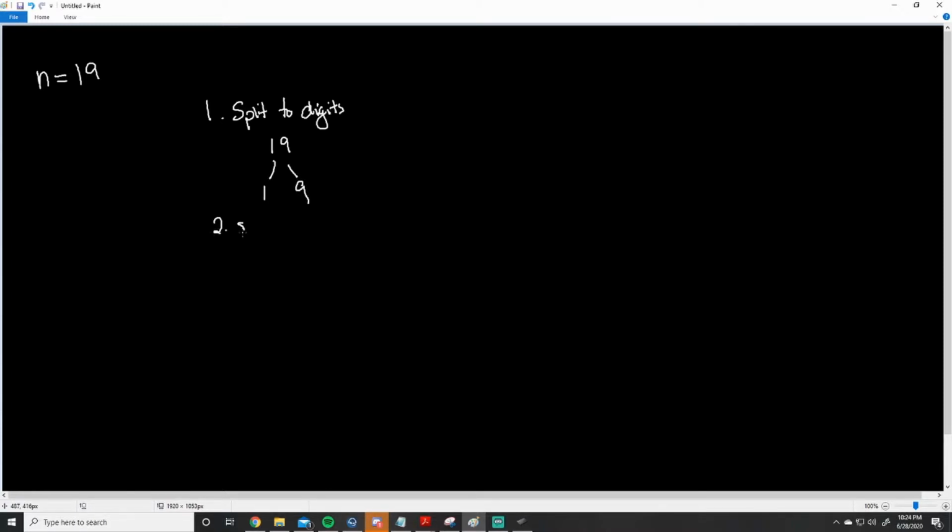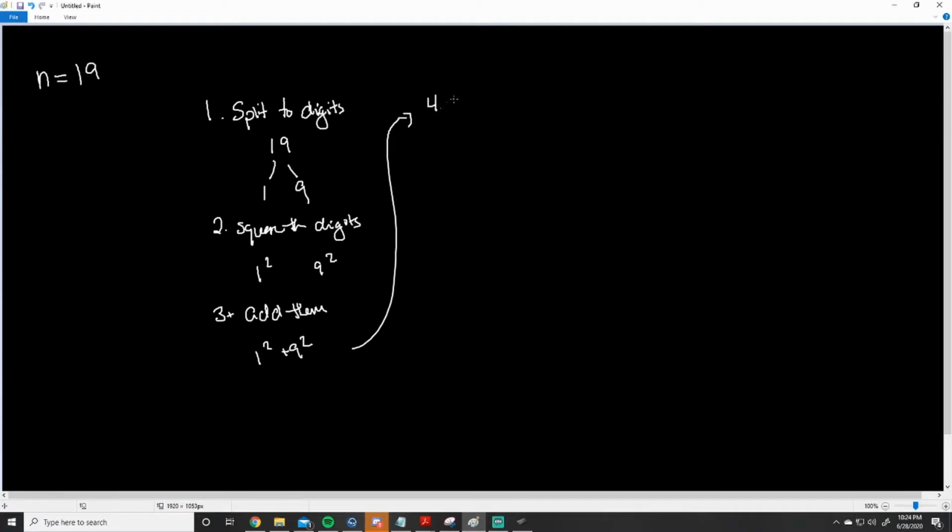Then, 2, we're going to square the digits. So we're going to take 1 squared, 9 squared. 3, we're going to add them. So we're going to go 1 squared plus 9 squared. And then 4, we're going to check if it's equal to 1. So basically we're going to check the summation to see if it's 1. So 1 squared plus 9 squared equals 1. Check.